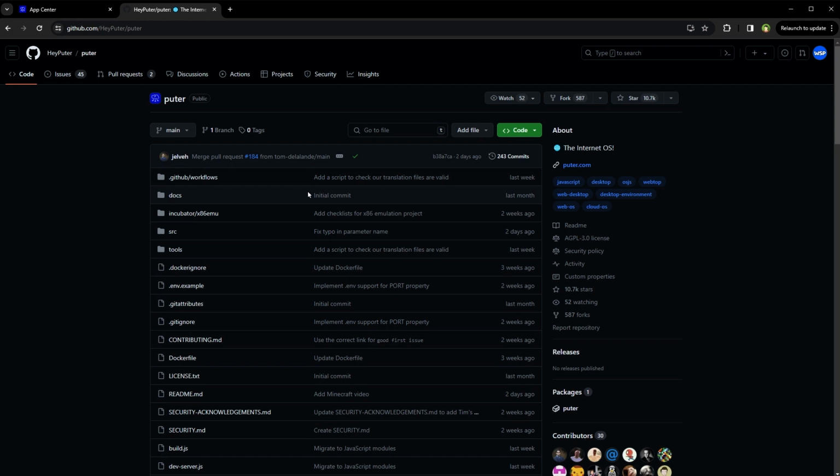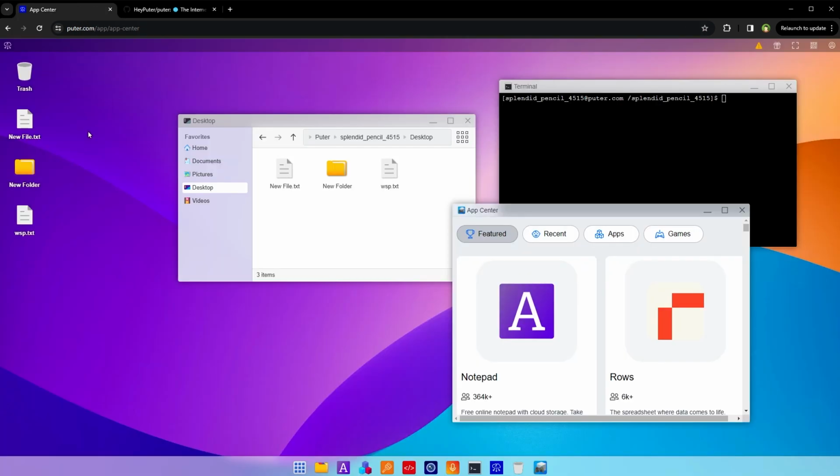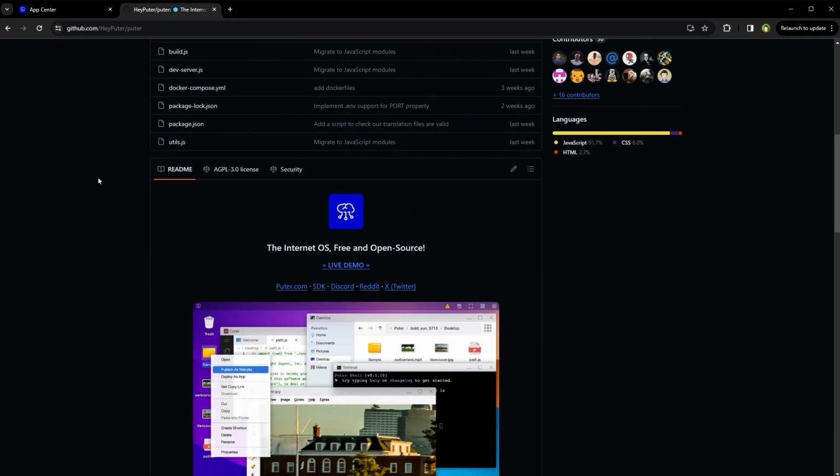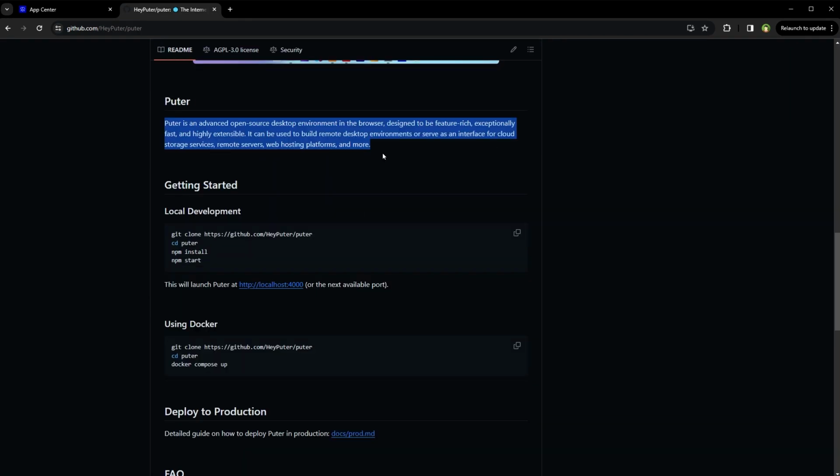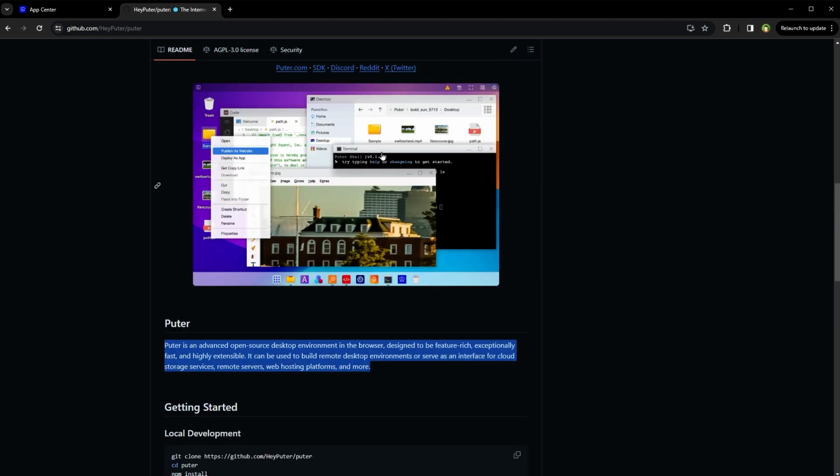And this is the Puter GitHub page. By the way, the website is puter.com, puter.com. It's open source, as I mentioned before. They say Puter is an advanced open source desktop environment in the browser designed to be feature rich, exceptionally fast, and highly extensible. It can be used to build remote desktop environments or serve as an interface for cloud storage services, remote servers, web hosting platforms, and more.